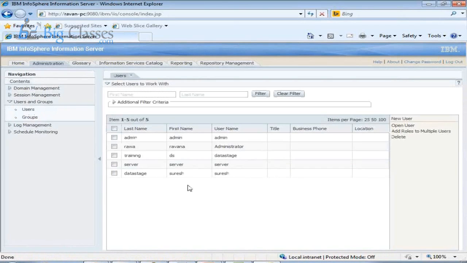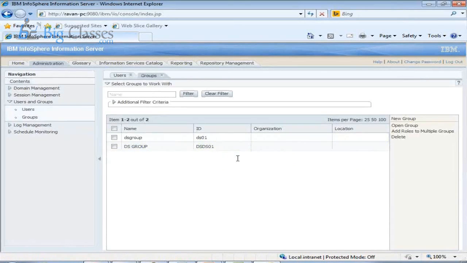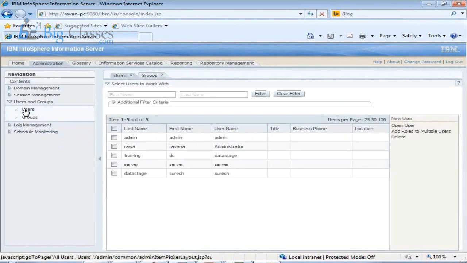Okay. See, they are all existing users. I created two groups. In the actual training, I'll show you how to create the users, and once we create the users, how to allocate the roles to them.